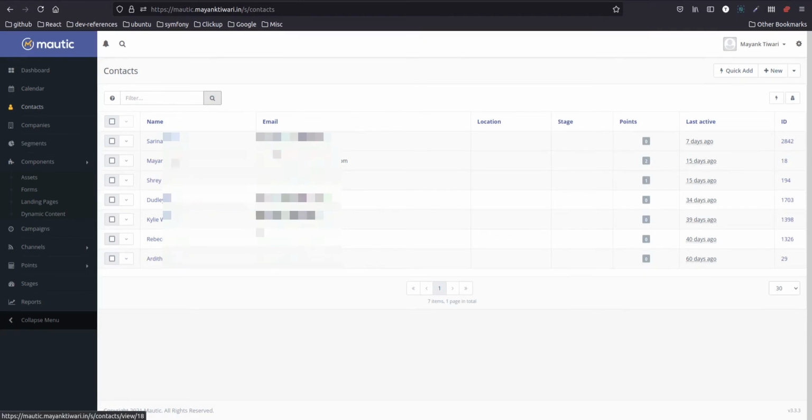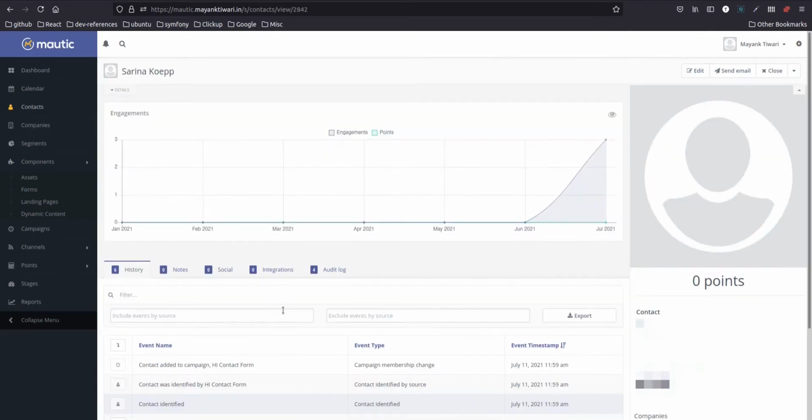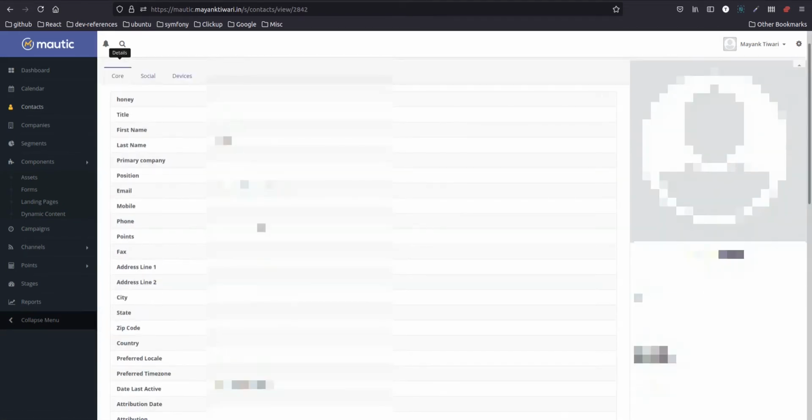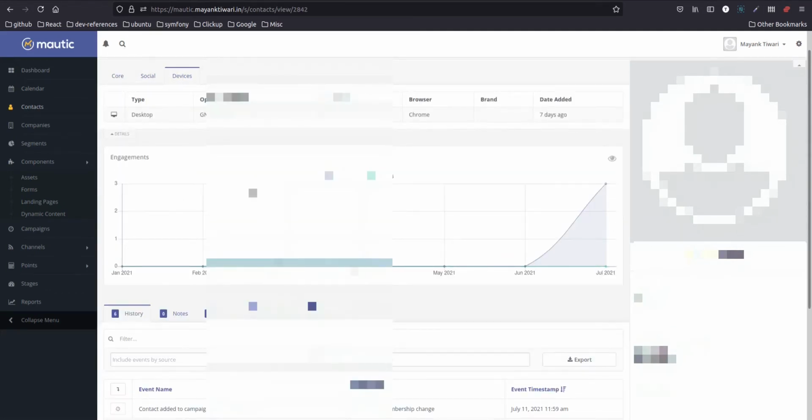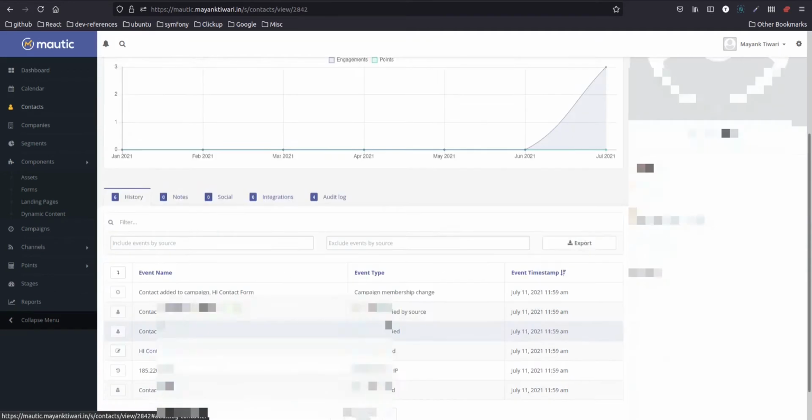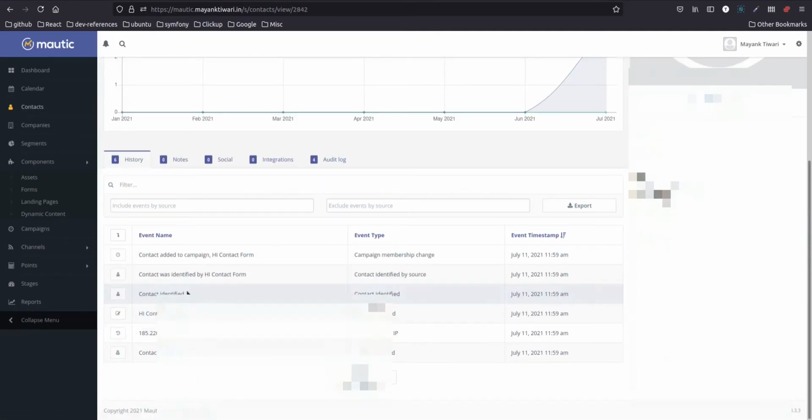So what options do we have? When you click on the name, you get into the detailed view. This is something similar to how you add a new contact with details. To see all the details, you click on this one, and it will show you all the fields that have been filled for this one. In the social fields, then you have devices, and from where this has been interacting with your Mautic. And then you have the history of the contact, in which you will find all the events that took place. So for example, this contact was created from this IP address, and this form was submitted. This is how this contact was identified. So this is how it is working.